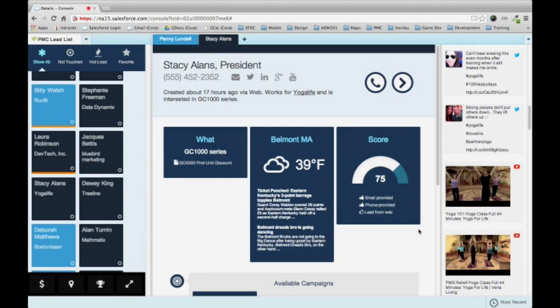You'll notice, by the way, that when we open Stacy Allen's lead, again, toward the top of the screen, it actually preserved her tab color and style to help us easily identify what type of lead she is.